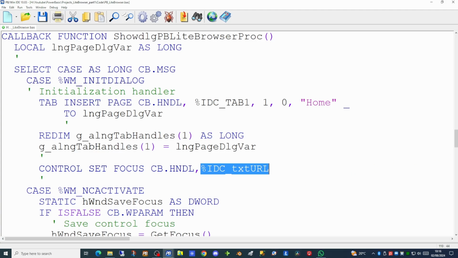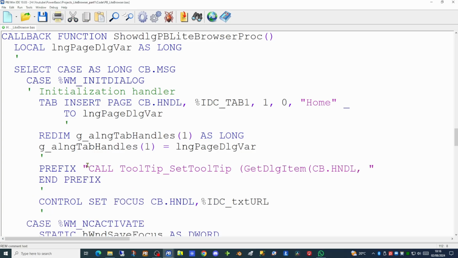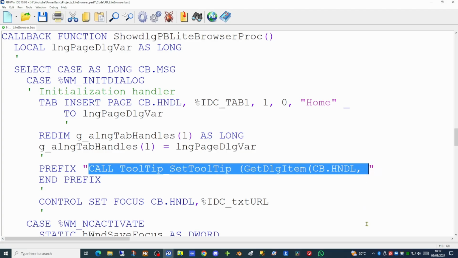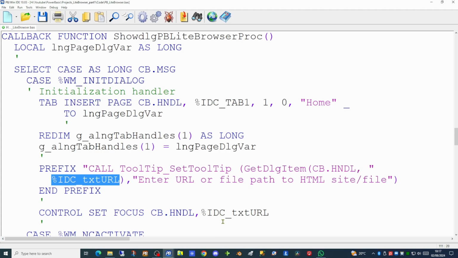As I said at the beginning of the video, we want some tooltips appearing on our controls. So we're going to make use of the tooltip library. And to save a bit of typing, I'm going to use a prefix command here. The prefix command is very useful, saves you a bit of typing, makes the code look tidier, and at compile time, the first part of the prefix, this part here, is prepended at the beginning of each line of code that follows it. So we put a line of code in here, specifying the handle of the URL text box and a piece of text we want to place on it.